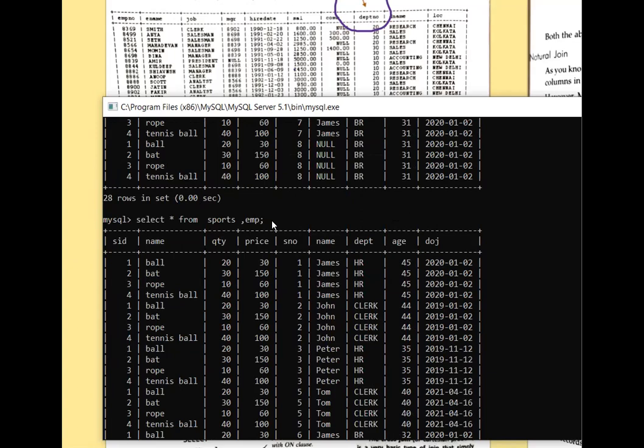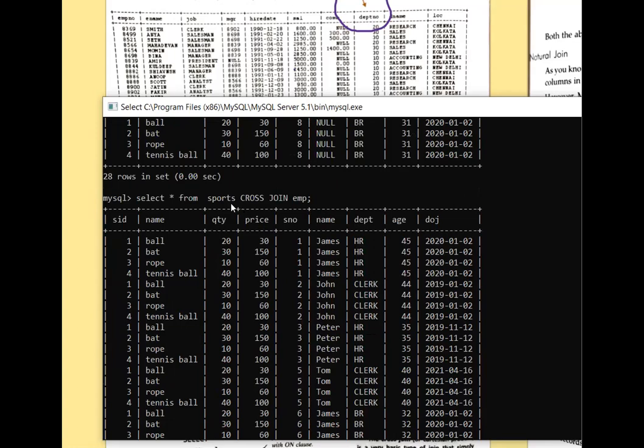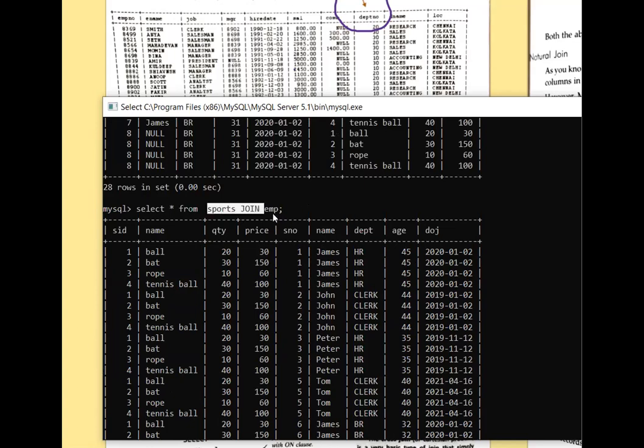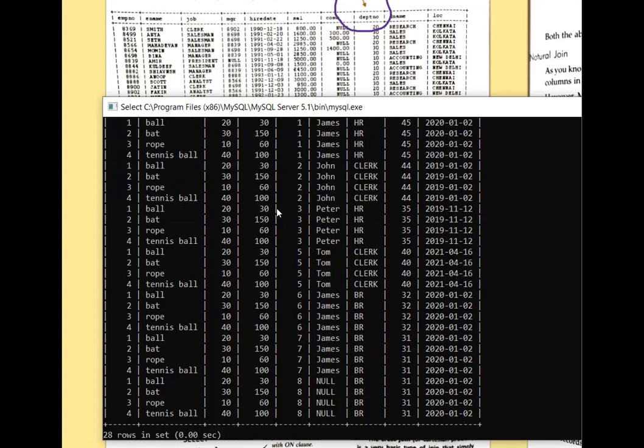So ultimately for cross joining there are three methods. First is this one, for Cartesian product of a cross joining. Second one is you write complete sports cross join EMP. And third one is you simply write join. Okay, ultimately in all the three cases you will be getting same answer. I hope this is clear. This is the example of cross join.